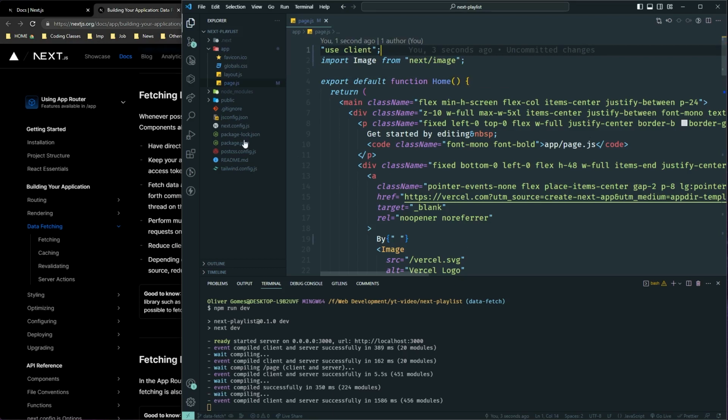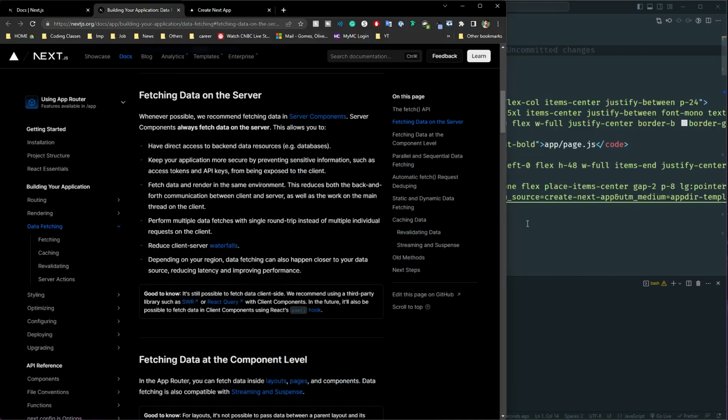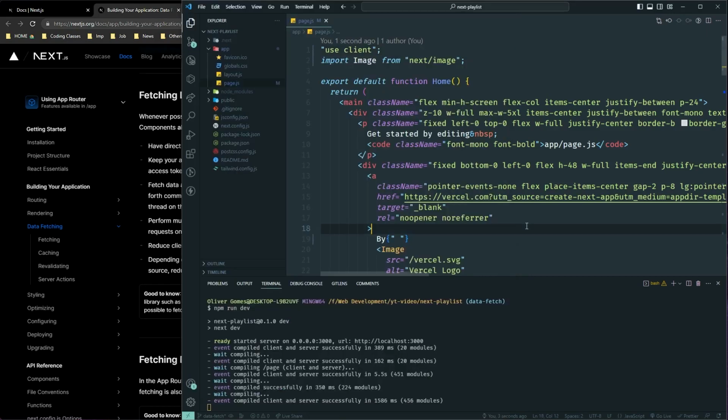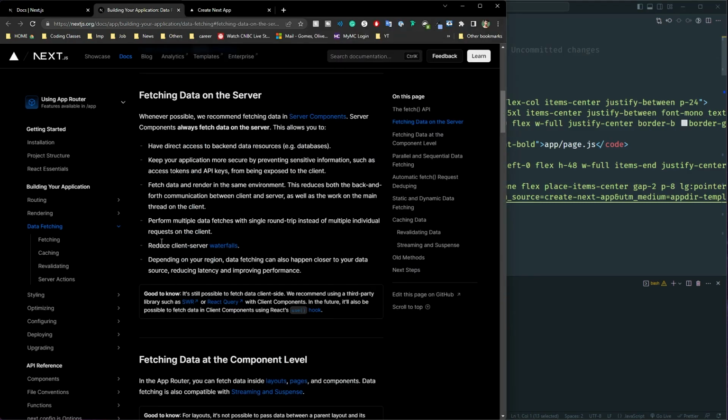When this happens, Next.js recommends what to do and how to fetch data if you're using a client component. So here's the recommended thing. You want to use a third-party library such as SWR or React Query with client components. In the future, it'd also be possible to fetch data in a client component using React's use hook. They're probably going to enhance this in a later version. But for now, they want you to use SWR or React Query.